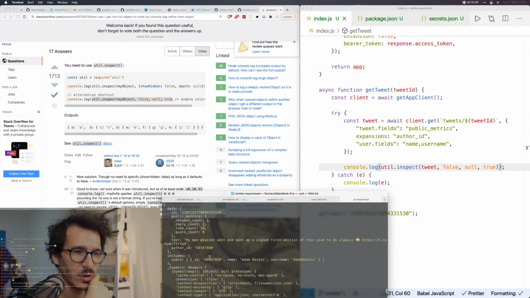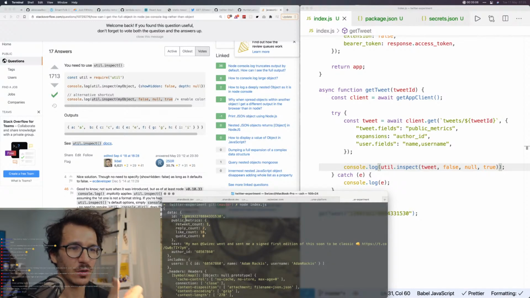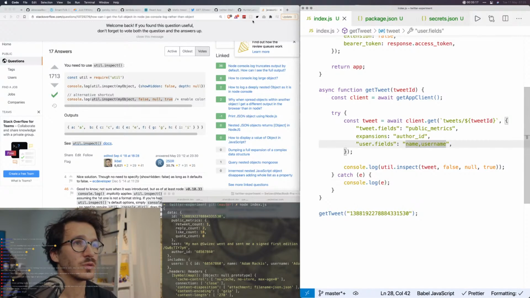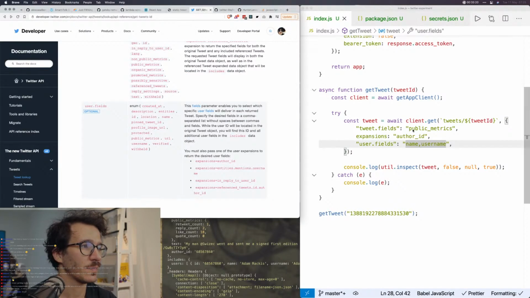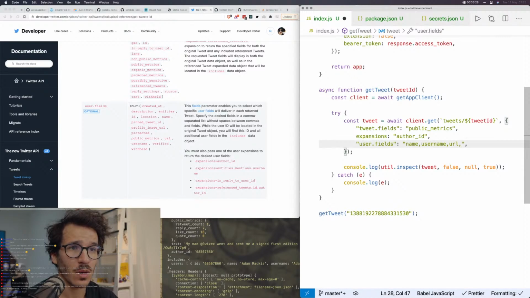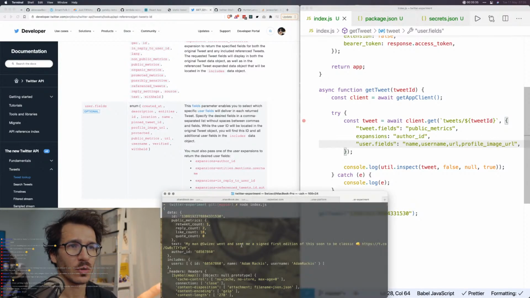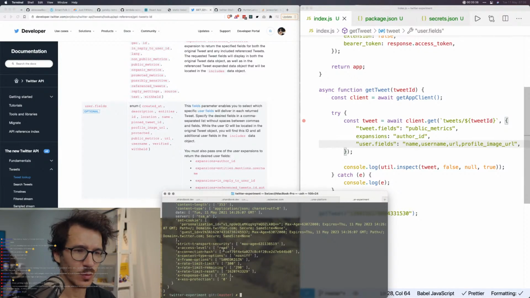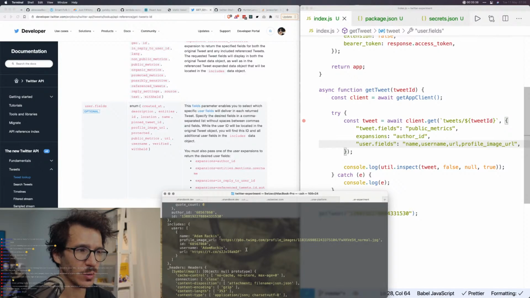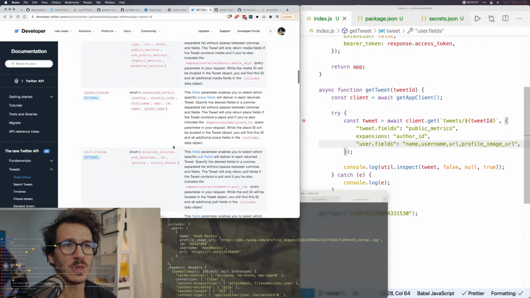So we have all the headers that we don't need, but we have the ID of the tweet. We have the public metrics that we needed, the text, the author ID, and then the name and the username. And we also are going to take name, username, URL, and profile image URL. So we're gonna get all of that stuff, so we're gonna be able to show it in the fake tweet that we're creating. Cool, that worked.